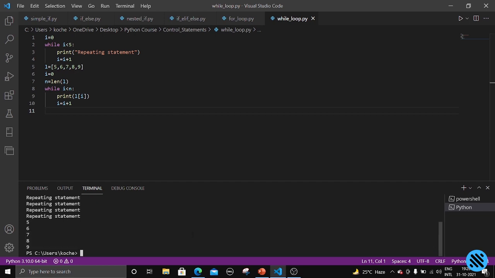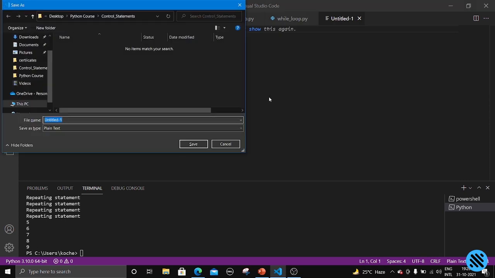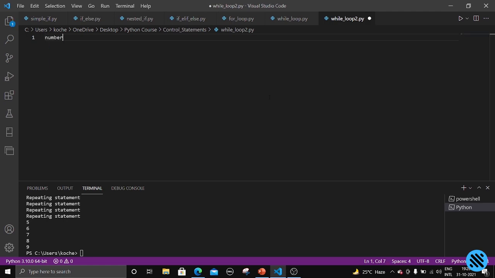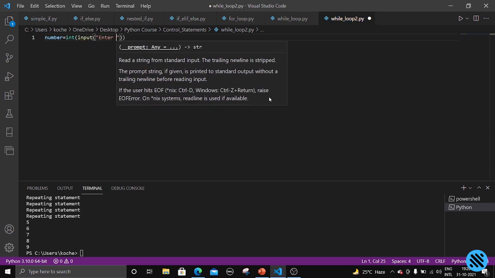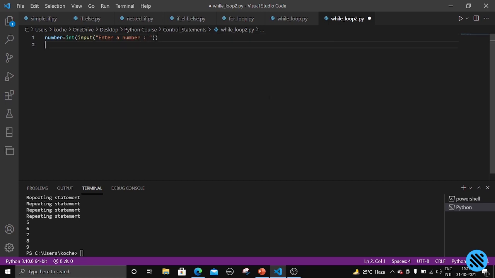And let us do one more example in while loop, and let us write while loop 2.py. First let us take a number input, number equal to input, enter a number. Okay, so what shall we do is, let us create an infinite loop. I will be showing a new concept here. While 1 is not equal to 0, you can keep any condition which is always true. 1 is not equal to 0, it is always correct, right?